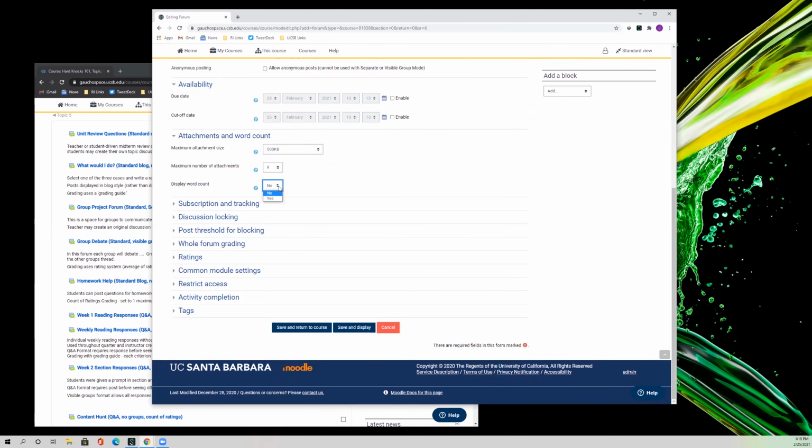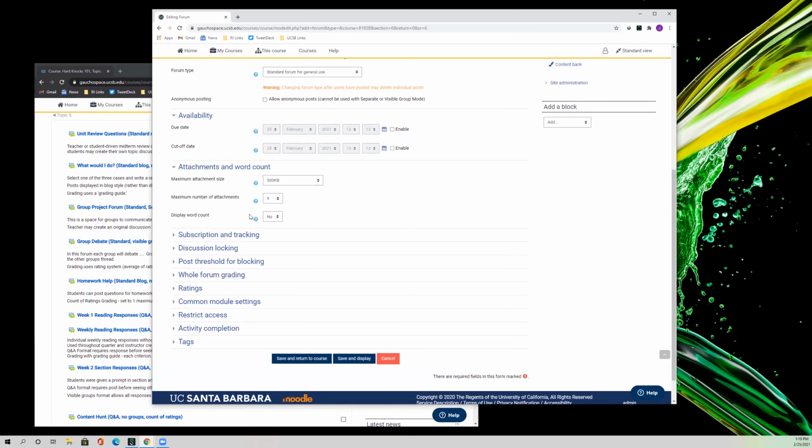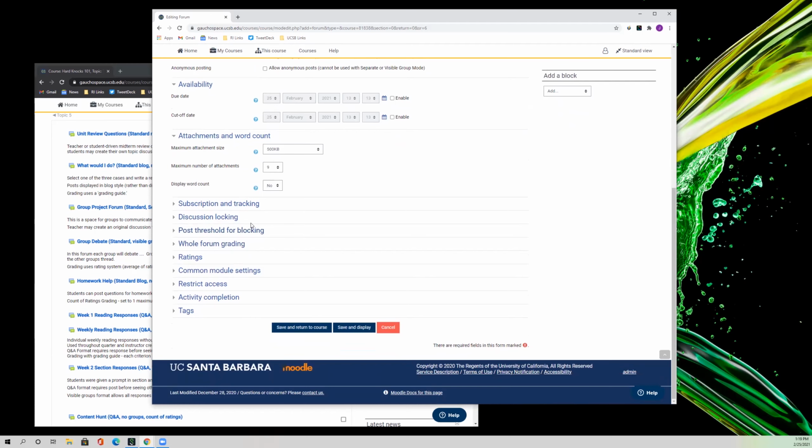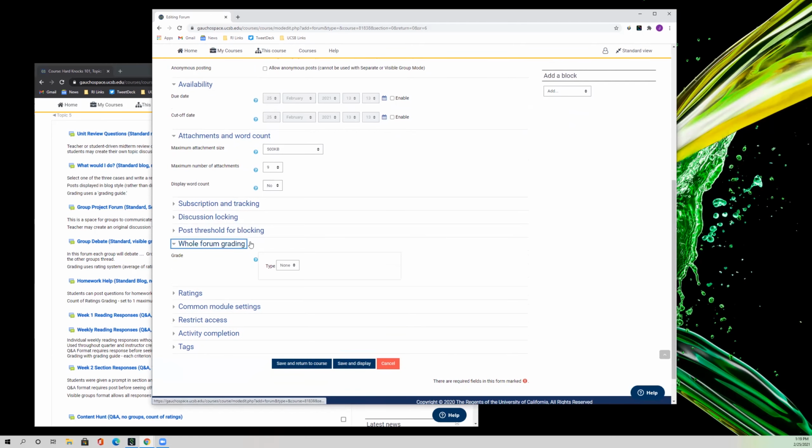A useful one is the display word count. So this will display the word count in a particular post, both to the students when they're writing and after they post, as well as to the instructor when they go through and grade. So if you have a minimum word count for a particular post, this is very useful to activate because it'll make the grading process quicker. These next three are a little bit more advanced, so we'll just skip through these right now.